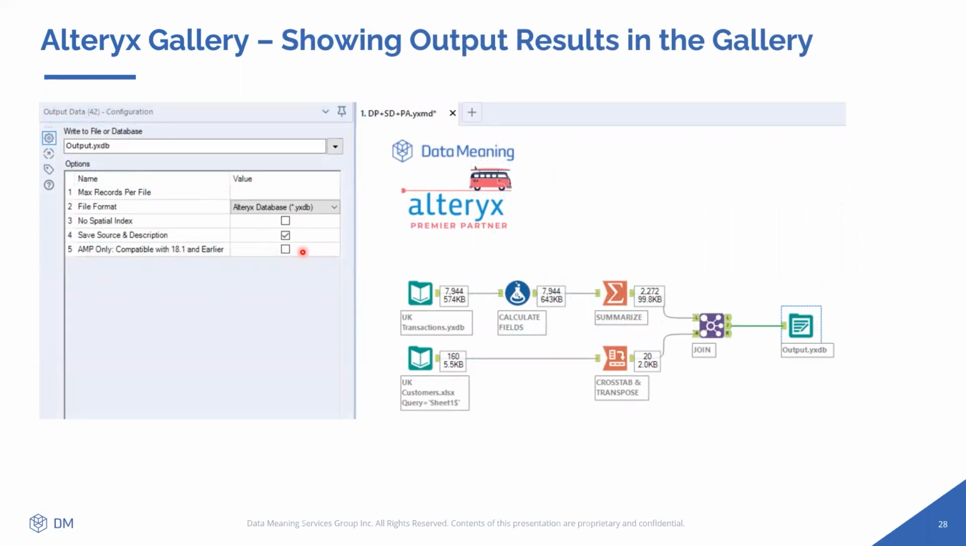So once again, we are on Designer here. The first option, of course: you want to share an output with an end user, so you want the user to have the ability to download a file from the gallery. Once again, you need to check the boxes when you are working with assets. And the only thing you need to be aware of is that if you want your server to show a sample of your output, you need to use a YXDB file.